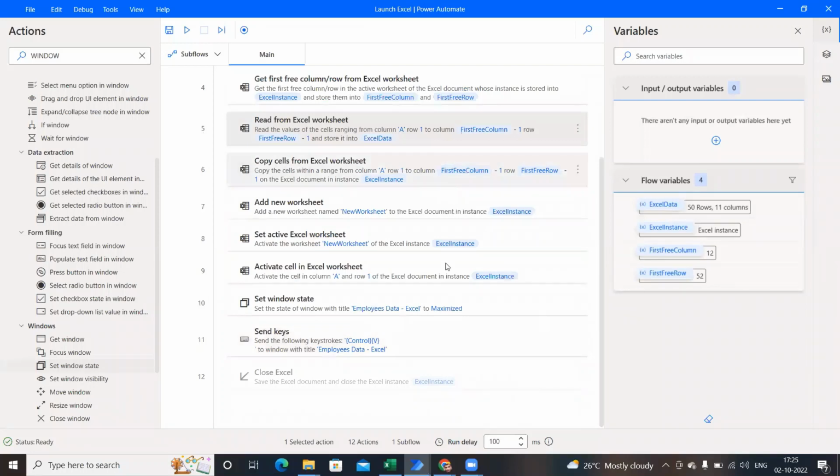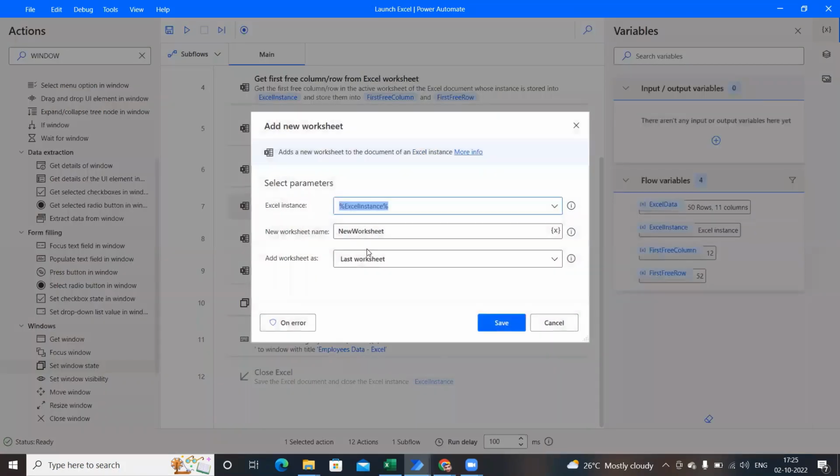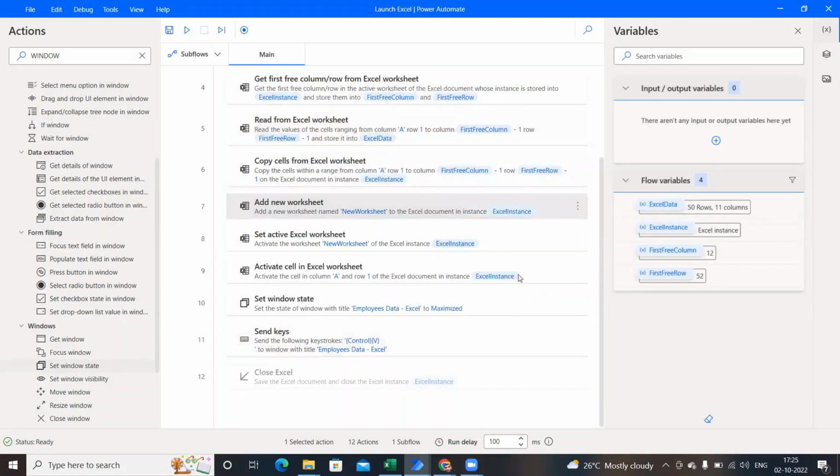So, and again, what we are doing is we are copying those cells, similar to this read from Excel, right? How we are reading it, similar to that, we are copying that. And then we are adding a new worksheet, and we are giving the name to that particular worksheet and the index where we want that worksheet to be, whether in the front or in the last. So I want it to be the last one. So I have given the last worksheet, right?